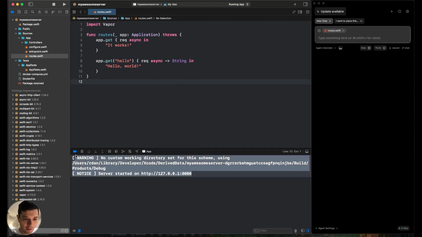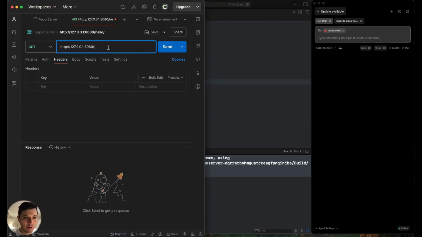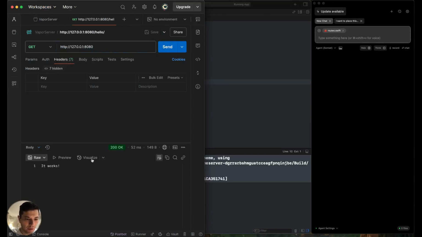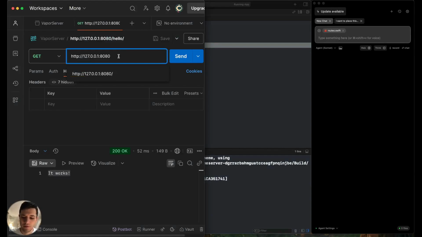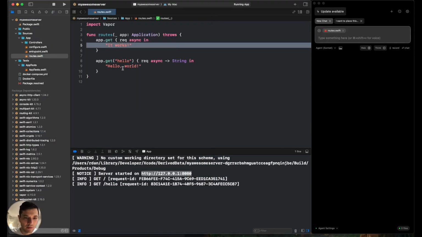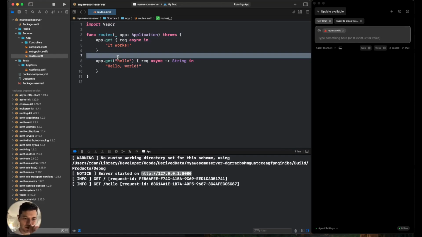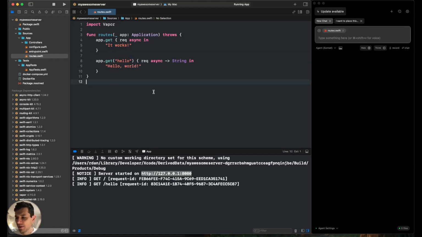Okay, so it built the project, and now I can see some things: a warning, no custom working directory set for this scheme, using the derived data folder. And another thing is server started on this address. If I paste this address here and send the request, you see it says it works. It sends me the message I was describing there. And if I do hello, I will get this message. It's a fun way to play with routes, add the HTTP methods you want to listen to, and return some information. Basically, that's the first thing you want to play around with.